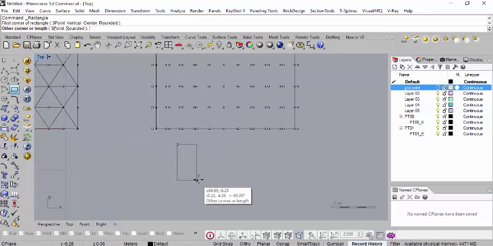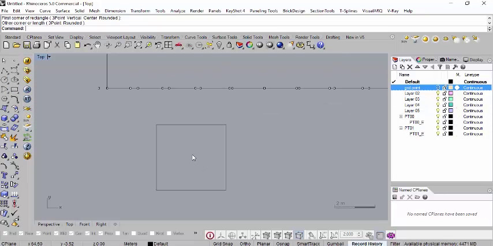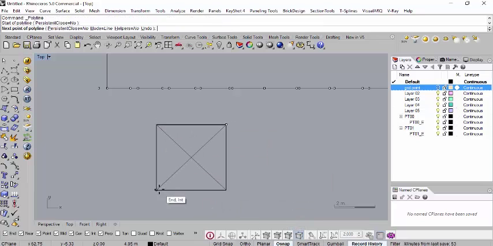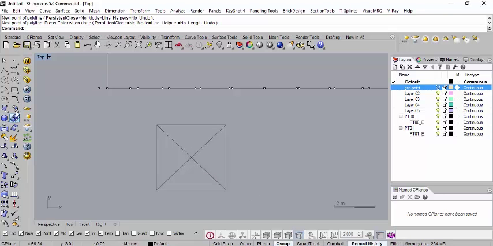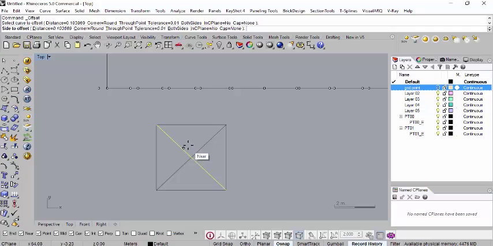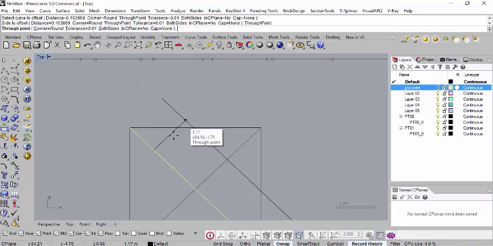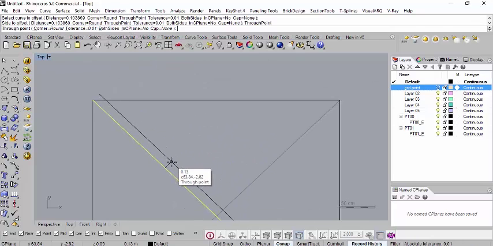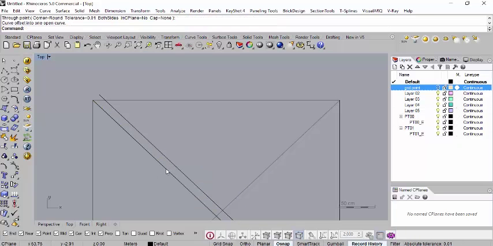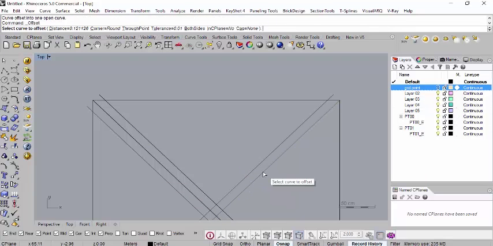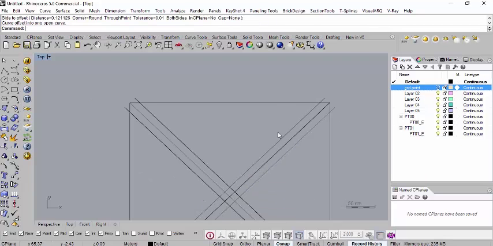Let's just create a square, and inside the square we'll just draw some lines. Put your snap on, and just offset these. There is a through point option for this to offset this, so that we could visually decide how much we want to offset it, and then repeat the commands on all the sides.